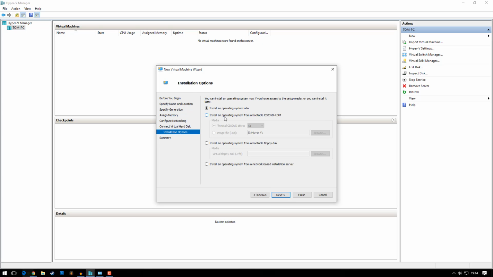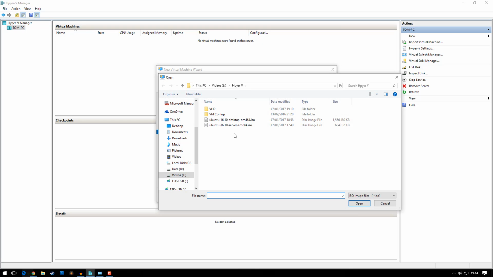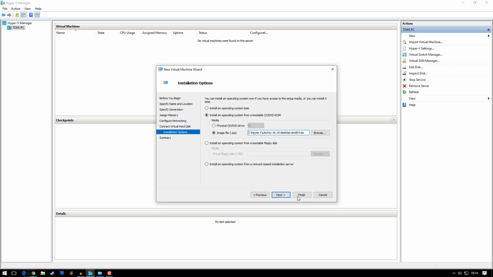Okay, so here we're going to select the ISO that we downloaded earlier from the Ubuntu page. We're going to select install an operating system from a bootable CD DVD-ROM, and then we're going to select image ISO. If we hit browse, the one that I've downloaded here is Ubuntu 16.10 desktop. That's the latest version at the minute. So we're going to double click that. That's gone straight into there, and we'll hit next.